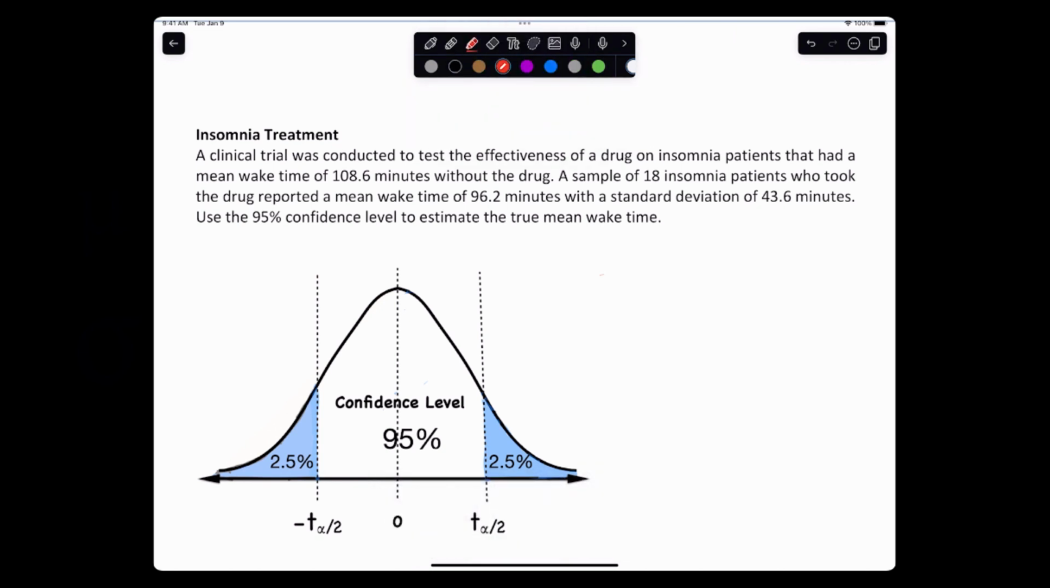Let me go through some details here. When they say they had a mean wake time of 108.6 minutes without the drug, that's the time from when they went to bed and put their head on the pillow until they fell asleep. They had no drug. So they measured that, and this group of people had a mean wake time of 108.6 minutes without the drug.